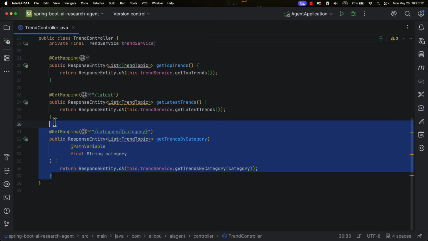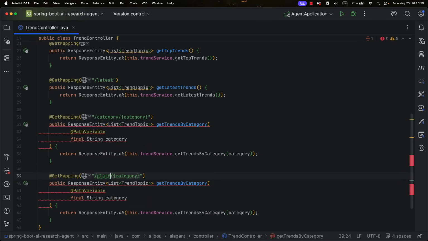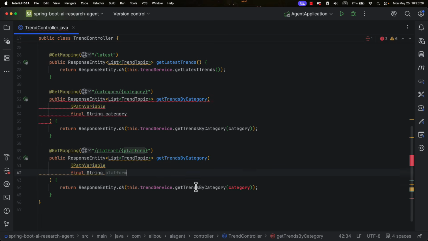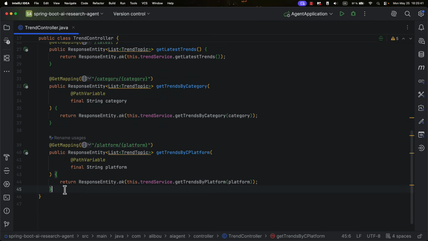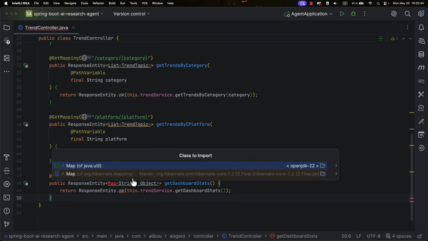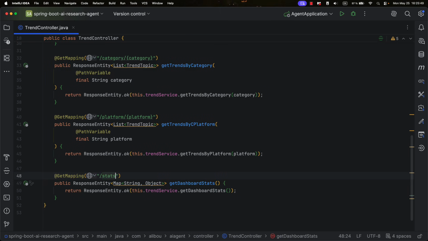And now we need the one for the platform. Let's duplicate this one, and here it will be platform and platform in here. So platform and platform. So here by platform, and we pass platform as a parameter. All right, and finally, here it should be platform as well. And finally, what do we need? We need the dashboard. Okay, so let's import, and here let's call it stats instead of dashboard.